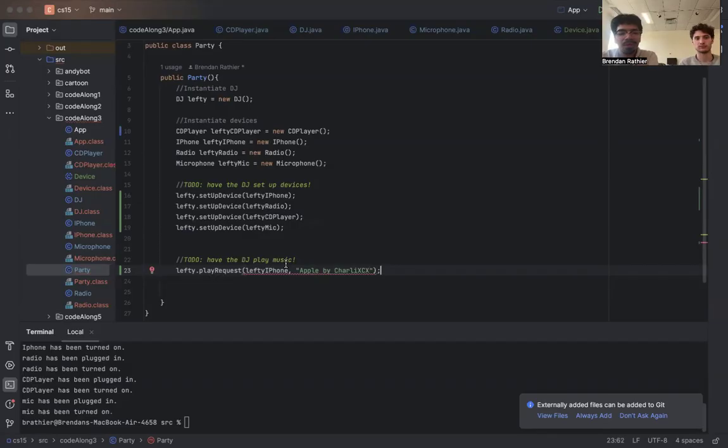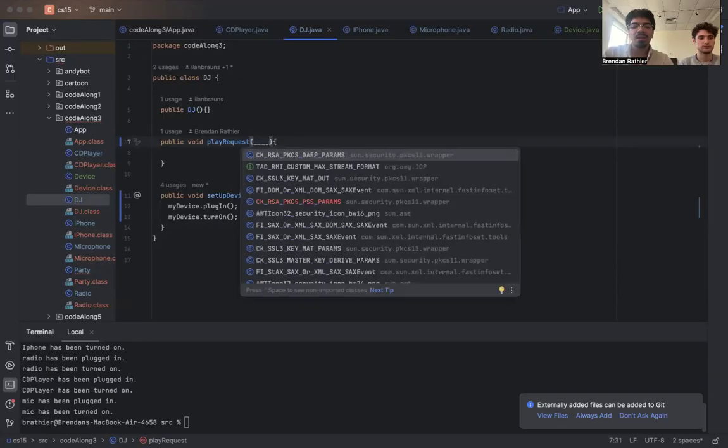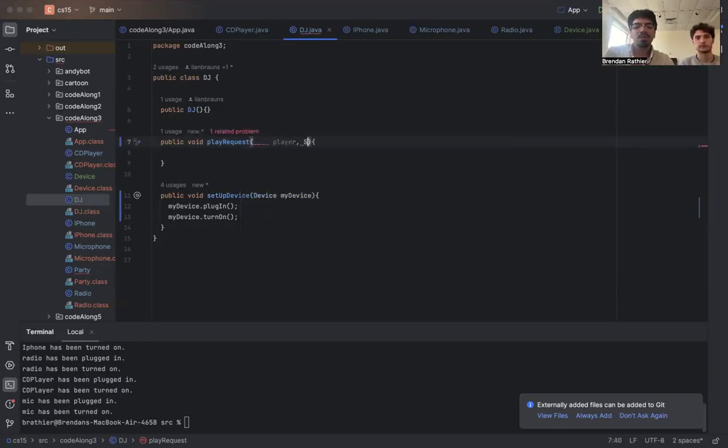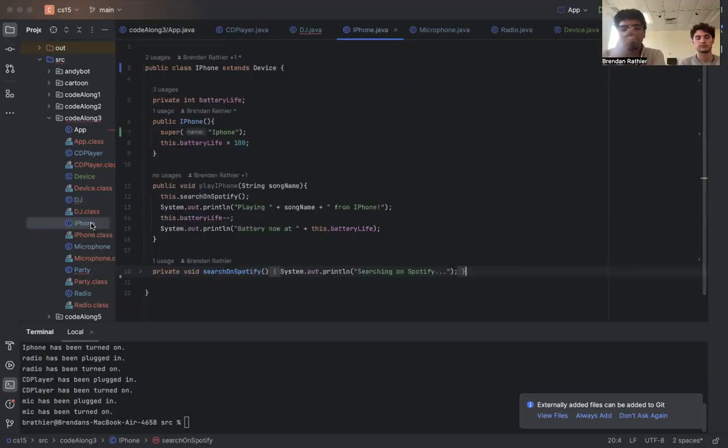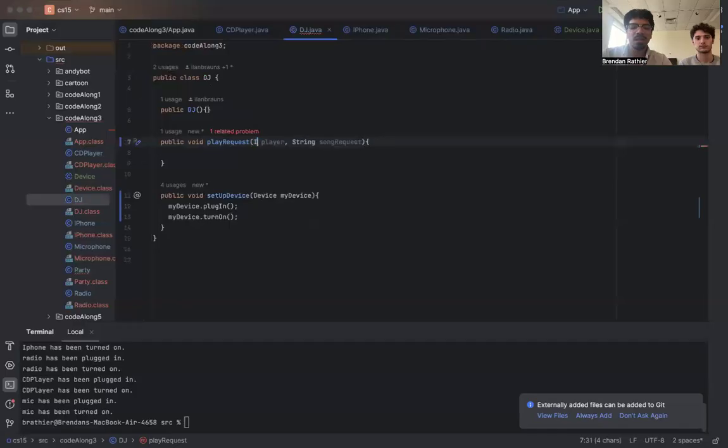All right. But we have an issue because here we're passing in two arguments into the playRequest method. But if we go into the DJ class and look at playRequest, there's zero parameters specified. So the first one I'll leave blank, and the second one is a string. Here is the type that we would put for what we want the object that is passed in to be. And so in the party class, we're passing in an iPhone. So we can just make this iPhone.